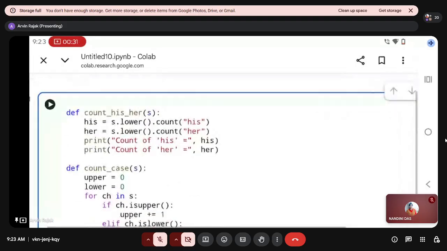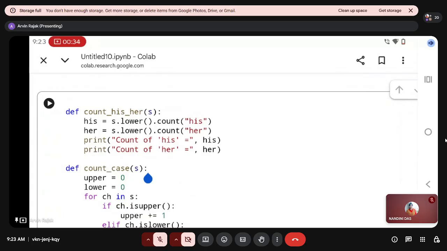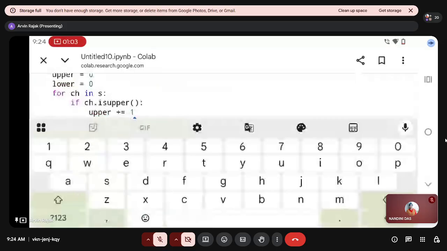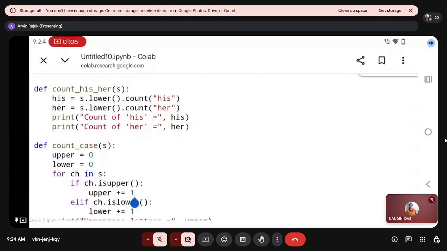So now, this is the first part of it: count his or her. In this part, count_his_her(s) accepts a string as input. The lower function converts the string into lowercase so that capital His and small his are treated as the same. The count function counts the occurrences of the word. And finally, the result is given by the print function.